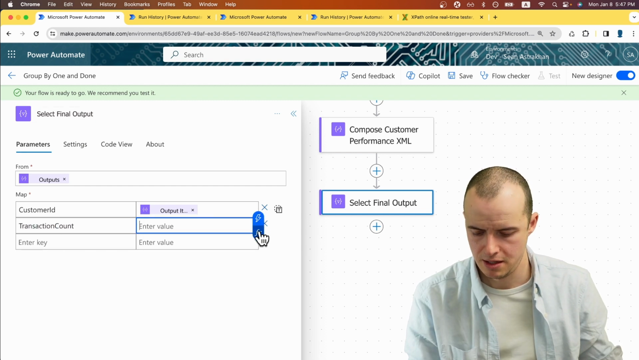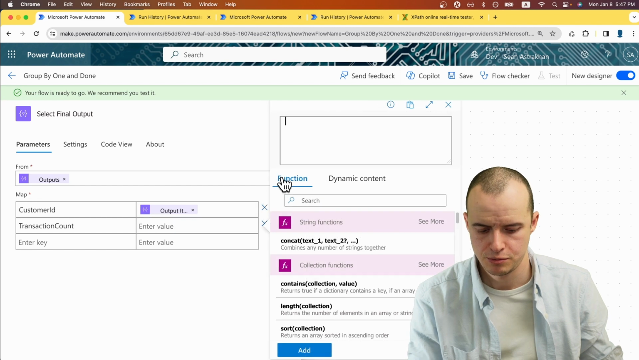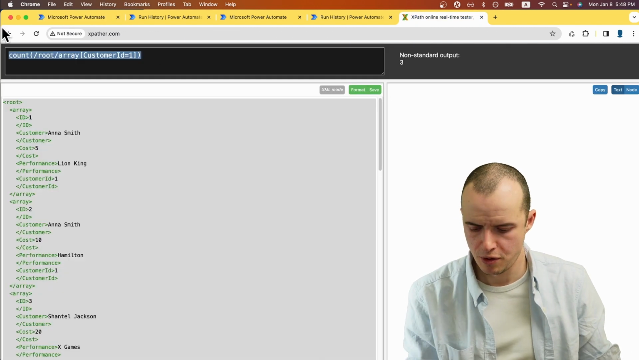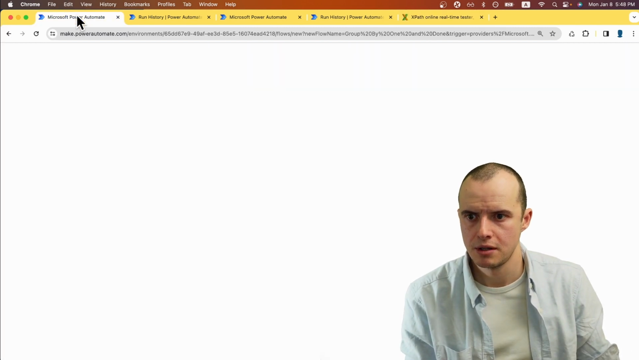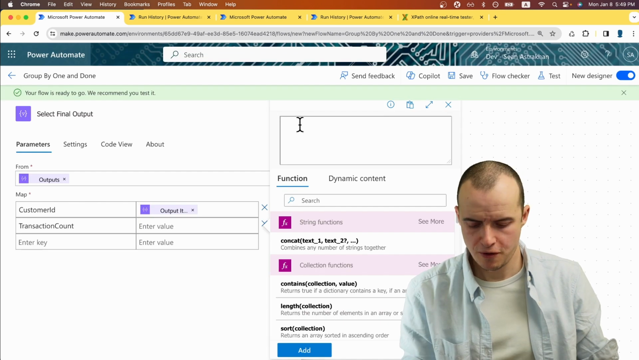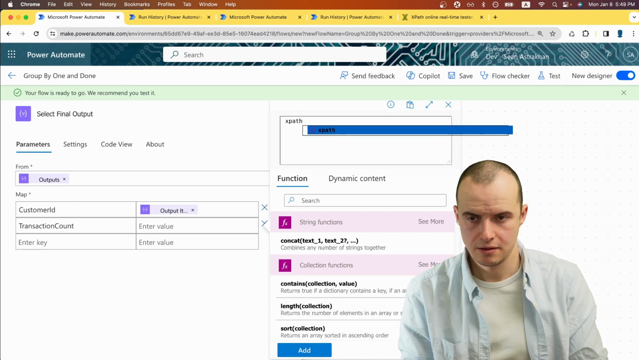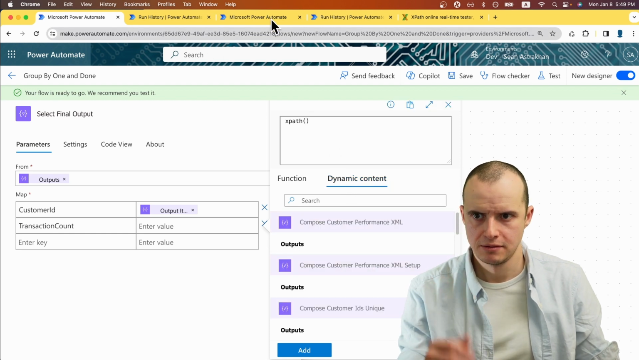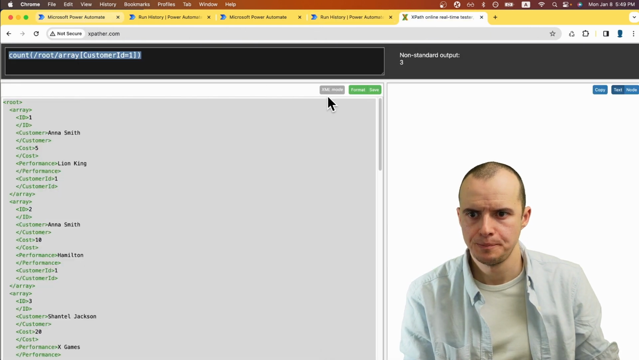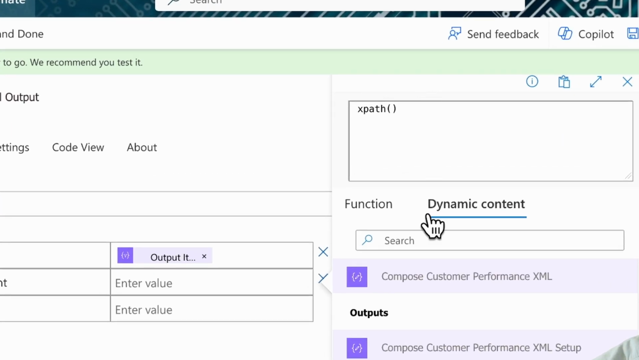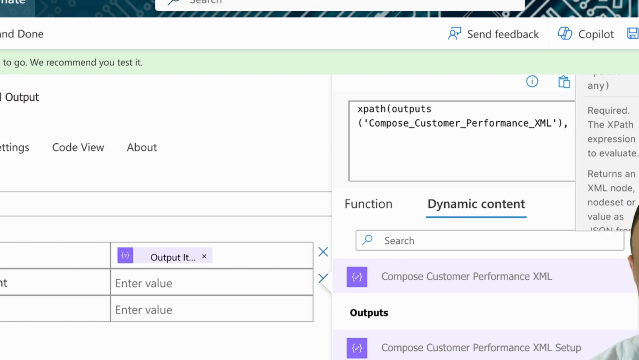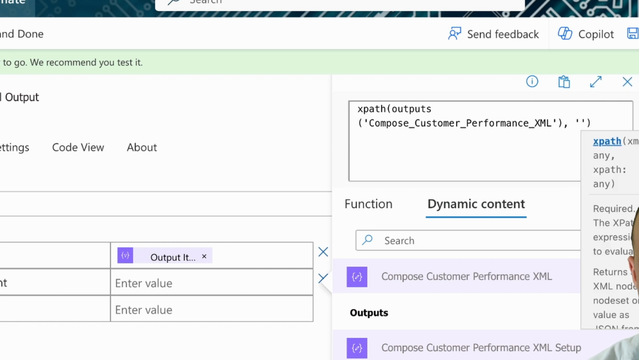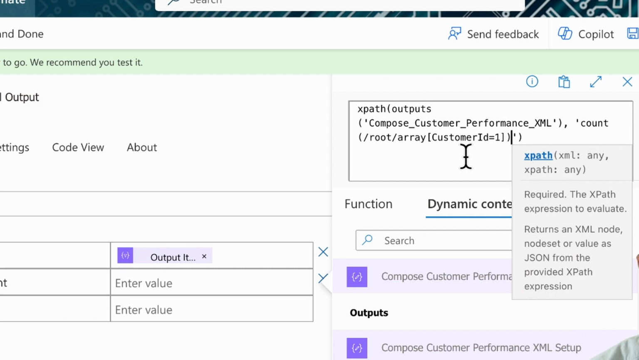I'm going to name the next one transaction count. And then in here, let's select the function expression. Here's the expression from earlier to do that. I'm going to copy it, hop back into here. Now, first, I need to let Power Automate know that I'm using Xpath, and Xpath is that language we've been using out here. And it needs to know what we want to use it on. What's our source data? So our source data is customer performance XML. And then we're going to hop into here and paste that expression like that.